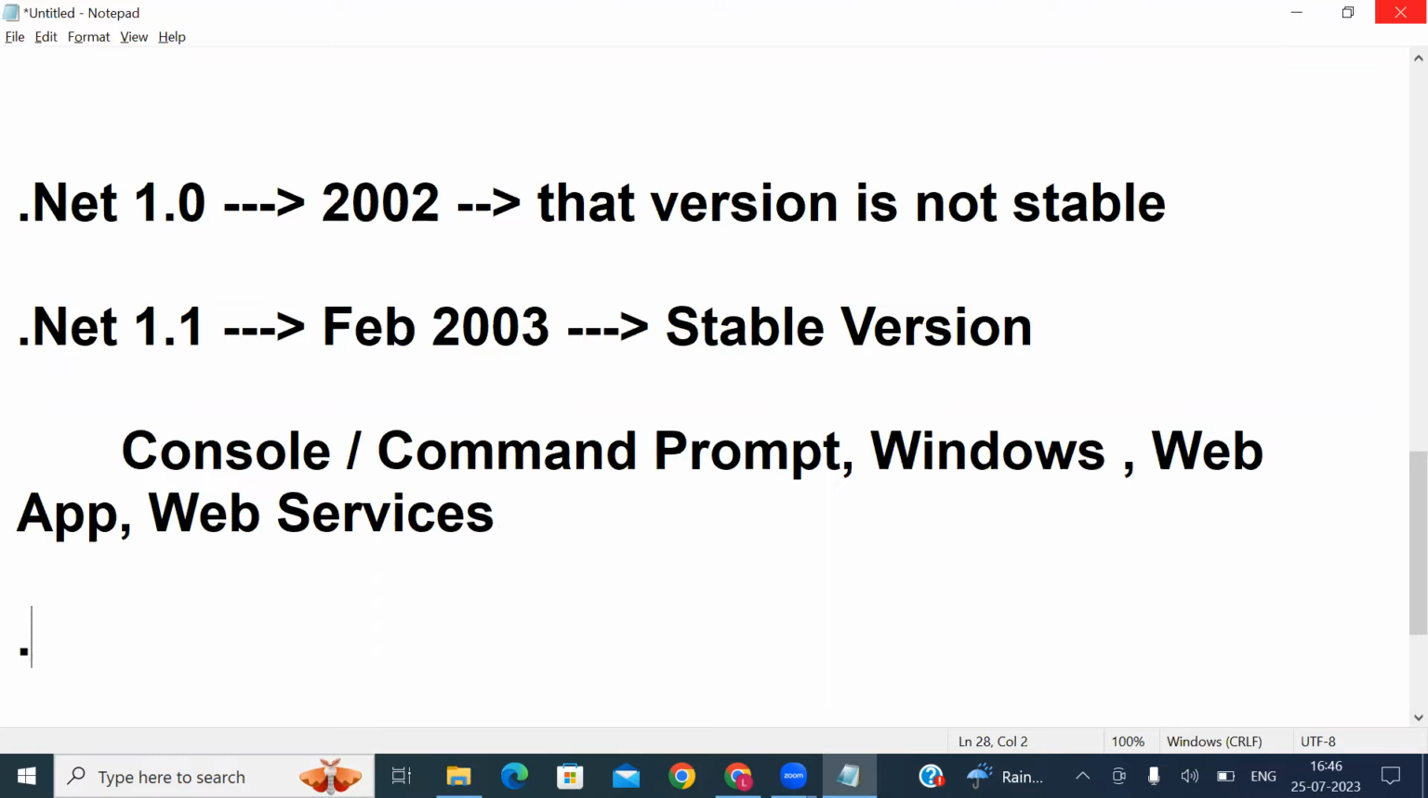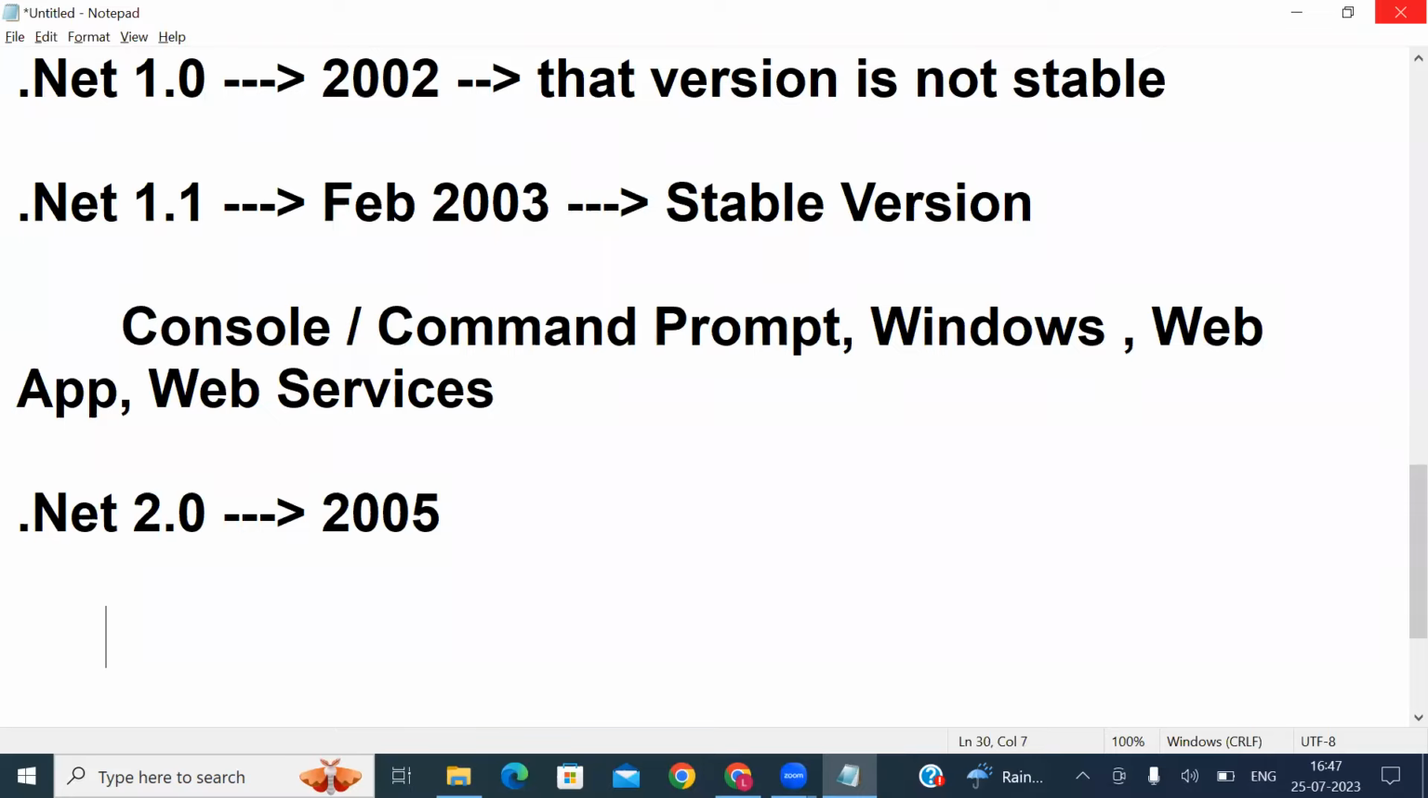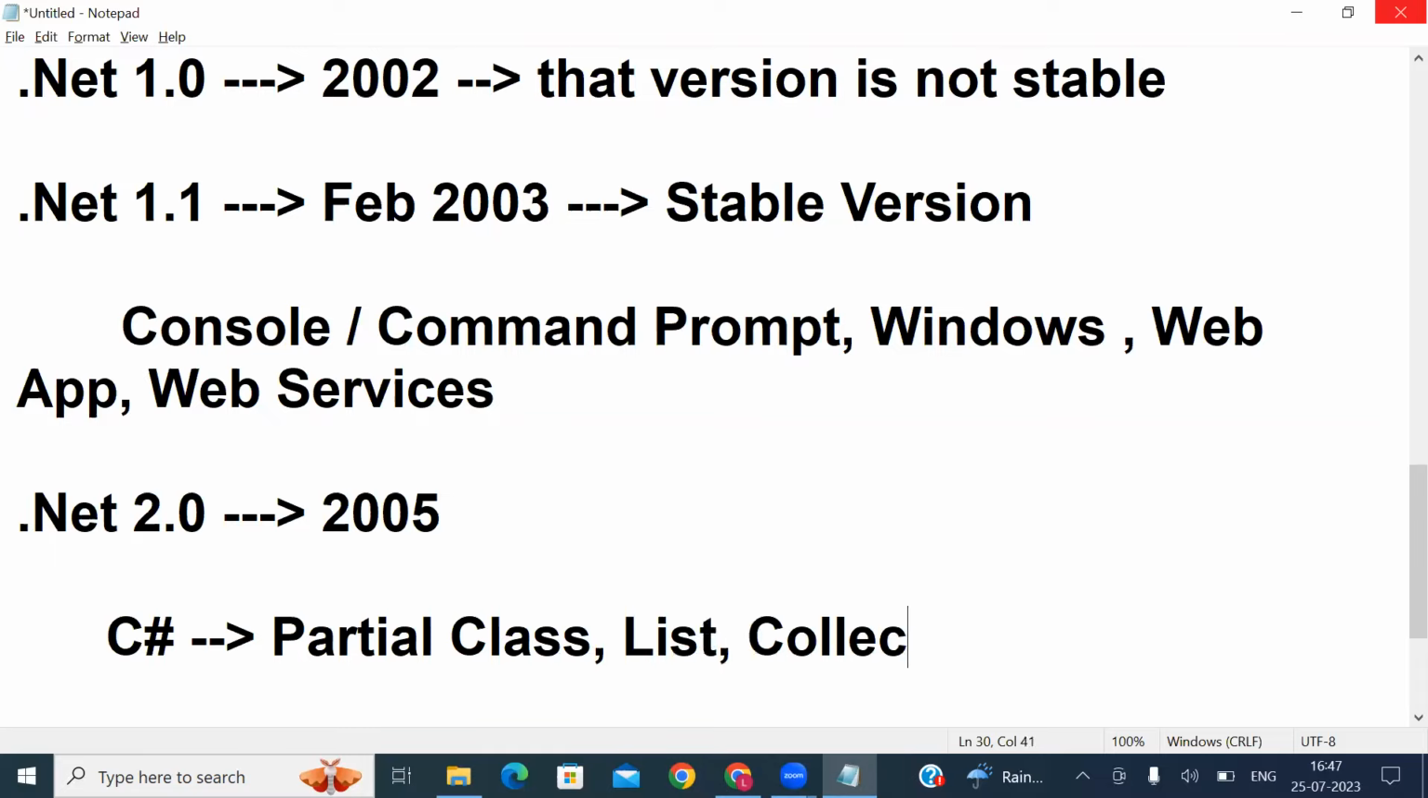So the next one is .NET 2.0. The next version Microsoft released to extend the features, .NET 2.0, was in the year 2005. What are all the features they brought? In C sharp, they came up with different features. One is partial class and a few list collections. These are all the different concepts that came in C sharp, which we are going to learn in the upcoming chapters. I'll explain what is partial class, what is list, what is collection. Collection, list, dictionary, hash table. I can teach everything, guys.